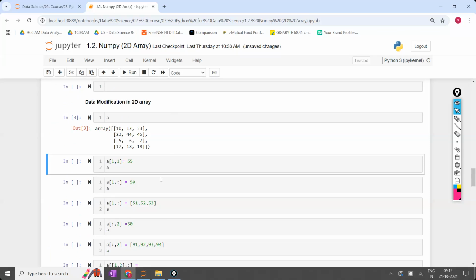Now in these rows, I'm going to take A[1, 1]. What is the value of A[1, 1]? Row index 1, column index 1, that is 44. The 44 will be replaced with 55.